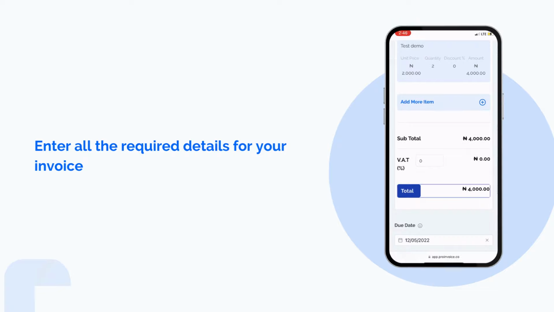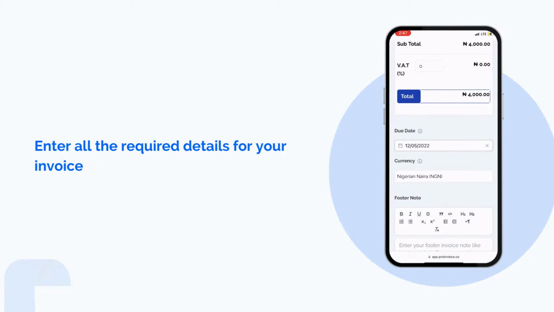Now we have the subtotal and also the VAT section. You can choose to add a VAT. We have the due date section. This is the date by which the invoice becomes due. So you can select any date of your choice.